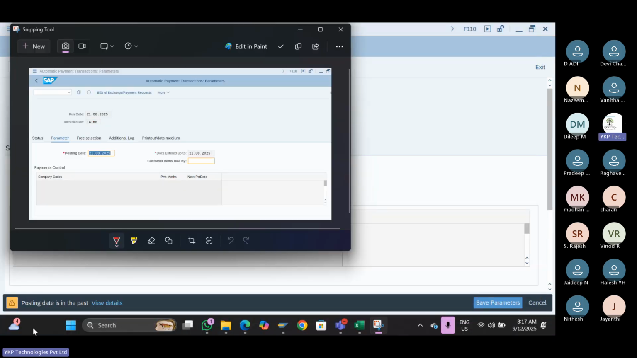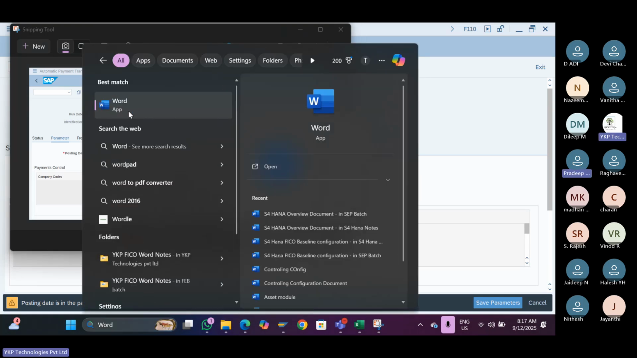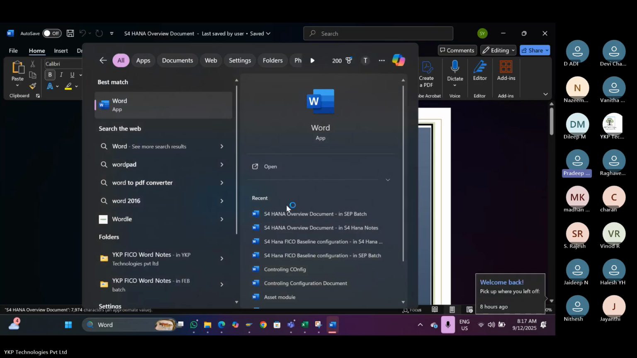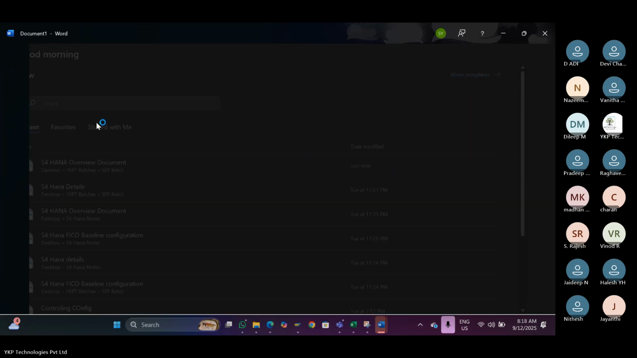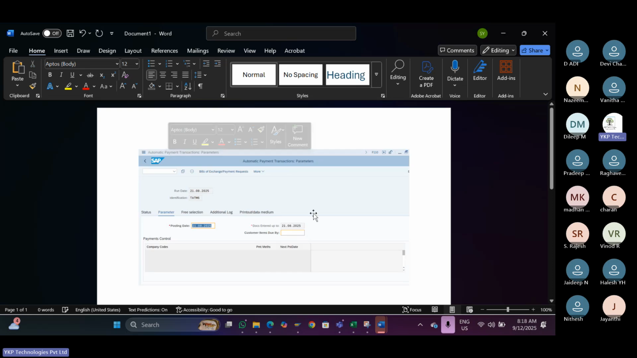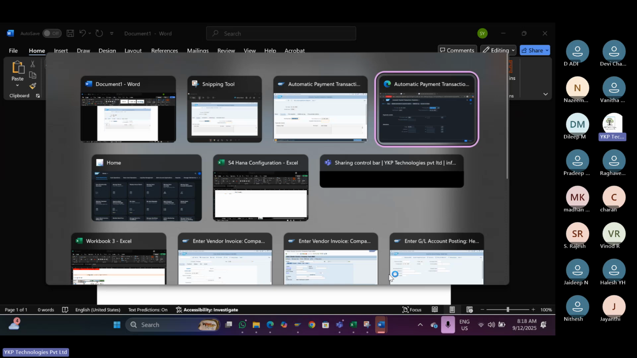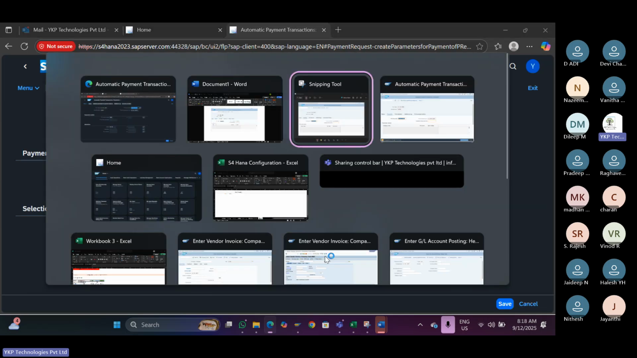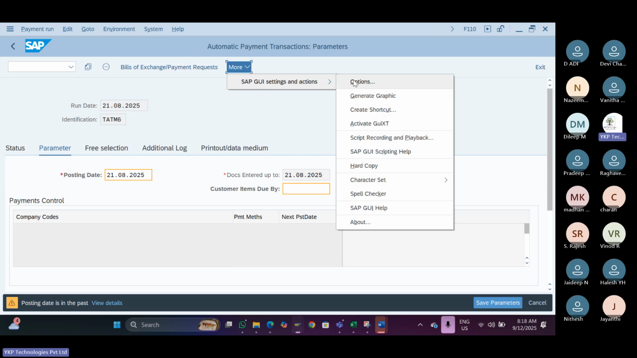Let me put it in one Word document and show you all three things. Why is it taking so much time? Okay, suppose this is a Fiori screen. This is the S4HANA screen. Okay, this is a Fiori screen. Now let me convert this into the ECC screen.